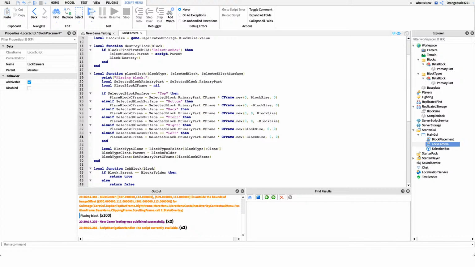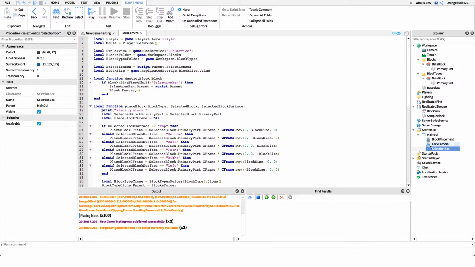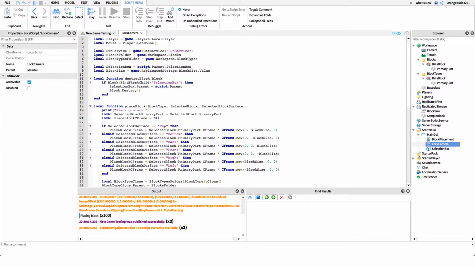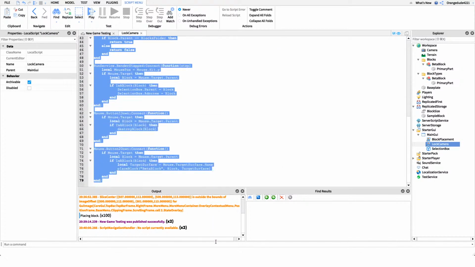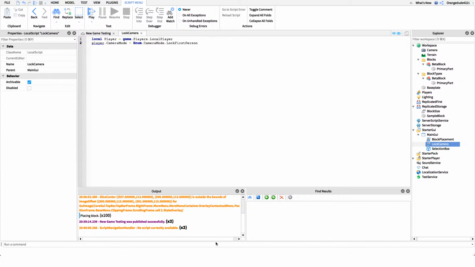I think this is actually extremely easy. All we have to do is, if we lock the camera, excuse me, if we just pull all this out, this is just code I got from the wiki. I mean, the wiki is always helpful if you ever need to use code for something.